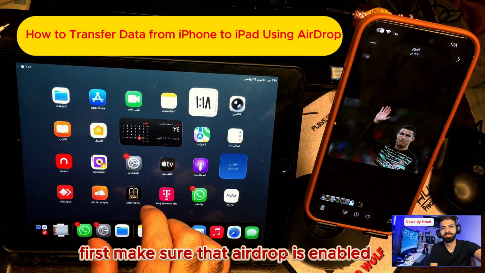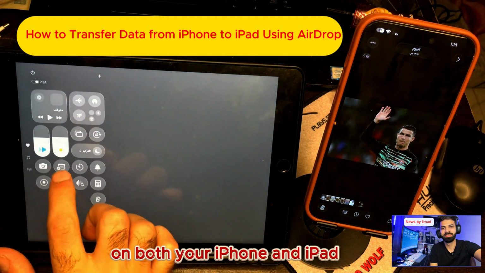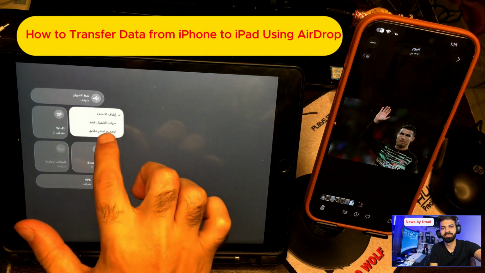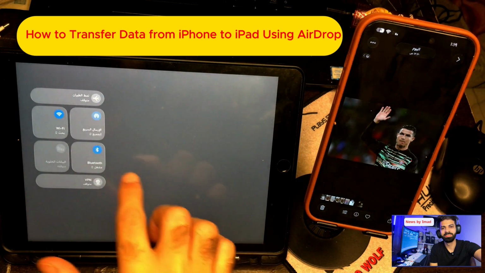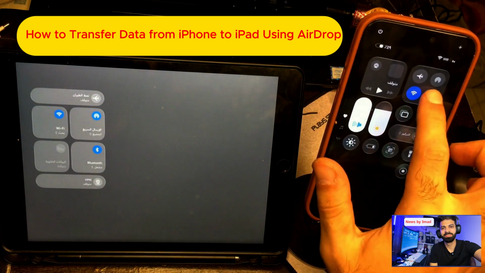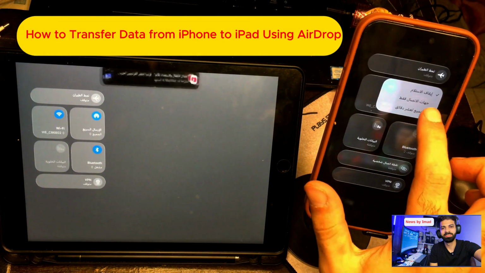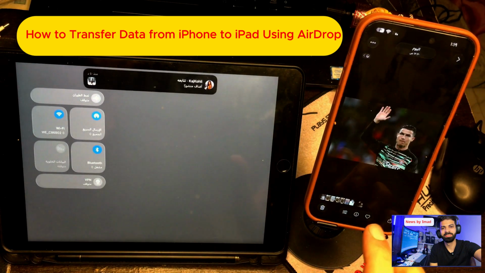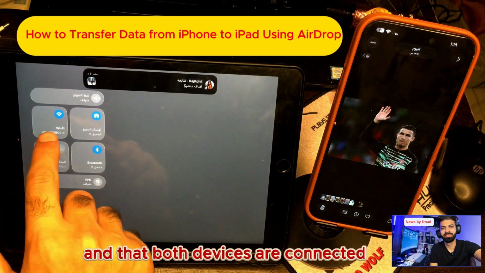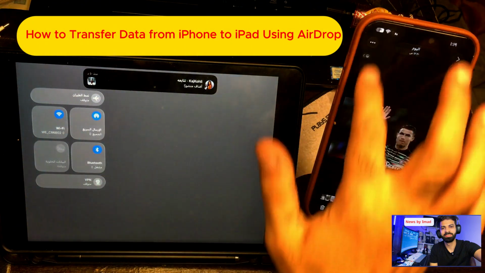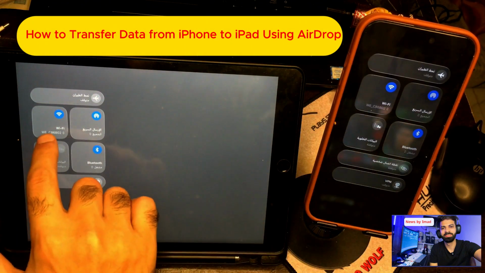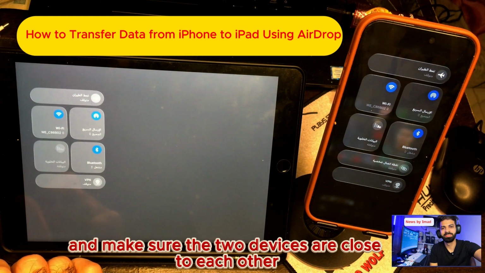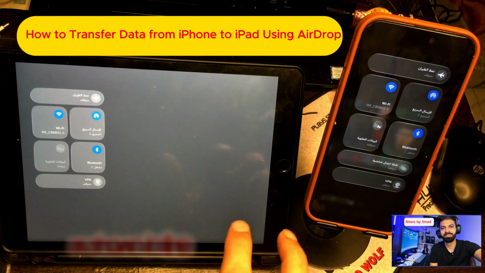First, make sure that AirDrop is enabled on both your iPhone and iPad, and that both devices are connected to the same Wi-Fi network. And make sure the two devices are close to each other as shown in the video.